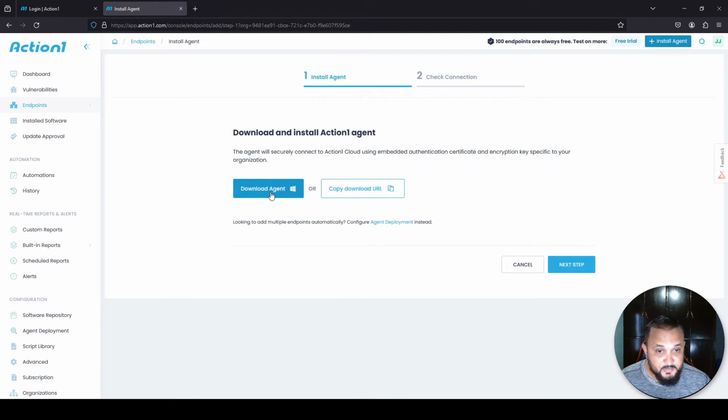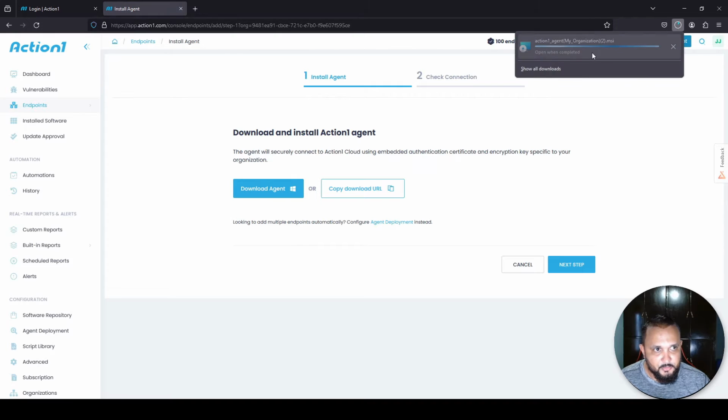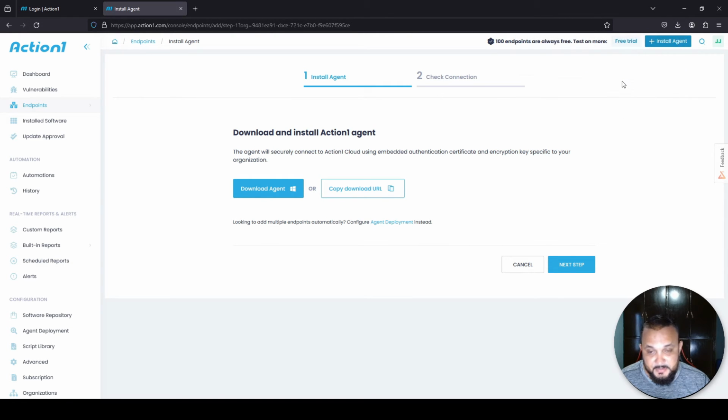However, right now it's only available for Windows. So you have two options of installing this agent. You could download the agent. So let's say you want to download it, and you just click on that and you'd see it downloading here. And you could simply copy that to the workstation in particular you want to install this on.